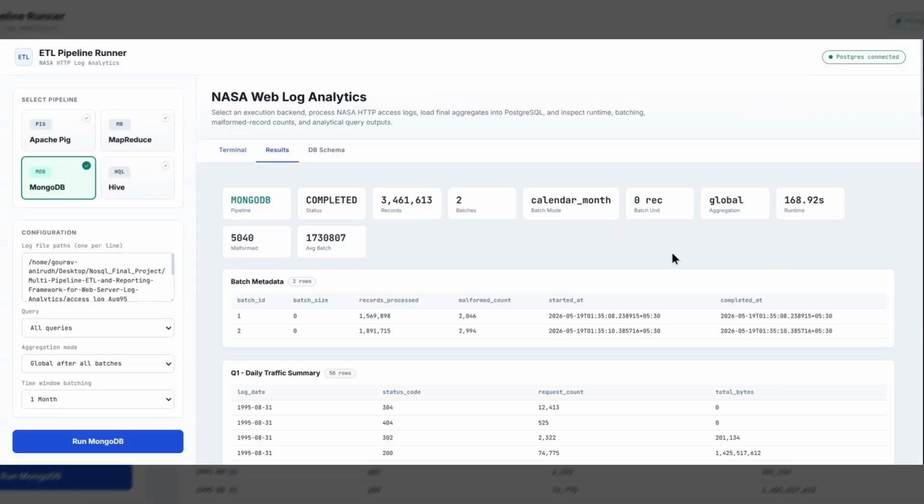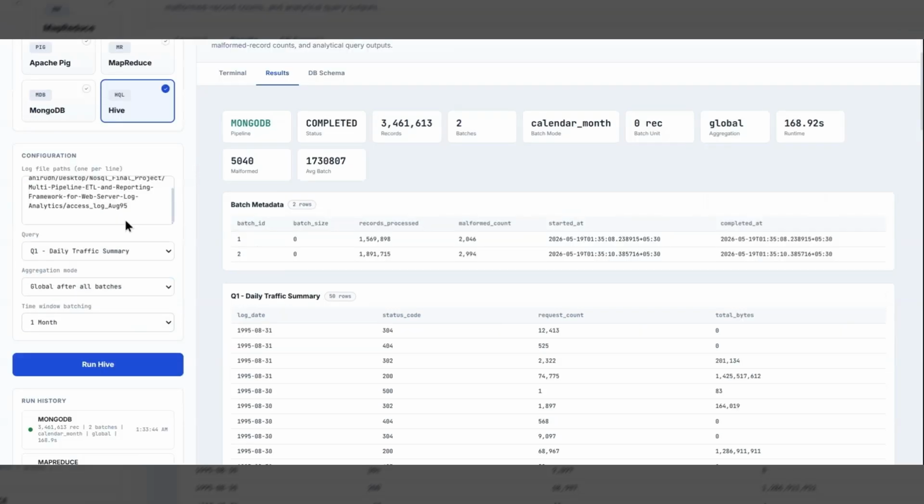Similarly, MongoDB also completed with a runtime of 168.92 seconds. Again, we have the same malformed count across both the batches, showing that we use the same path and logic across pipelines. In the MongoDB pipeline, the parsed log entries are stored as documents, and analytics are computed using MongoDB aggregation stages such as match, group, project, sort, and limit. Now for Hive, I'll just demonstrate execution only on 1 month dataset to show that it works on all variations. I'll choose one query and the pipeline to be Hive to show that it works with that.